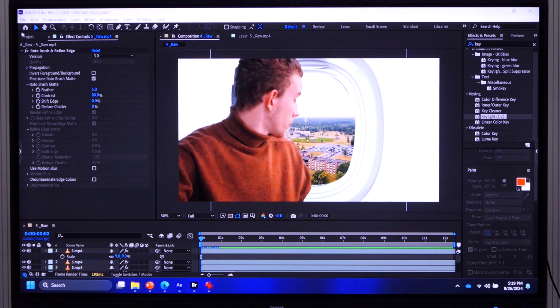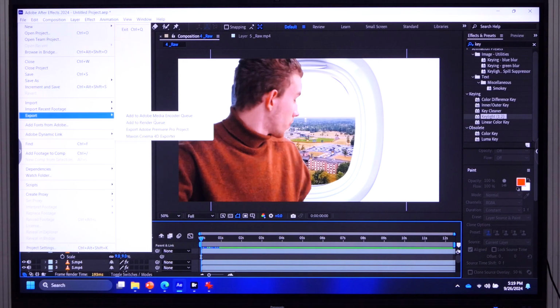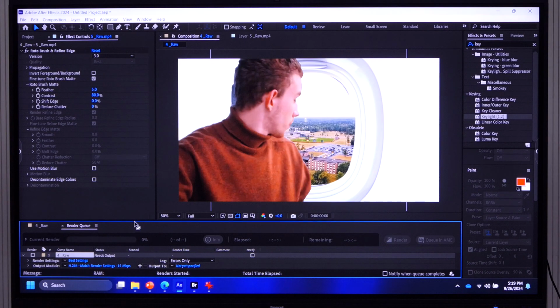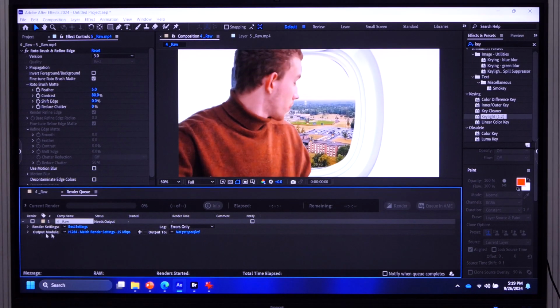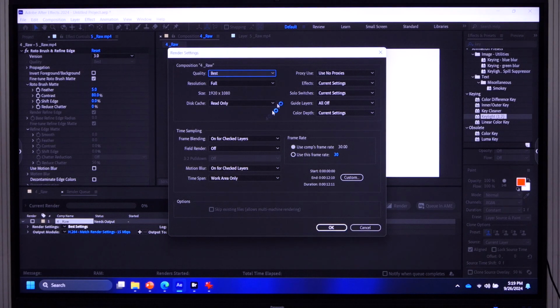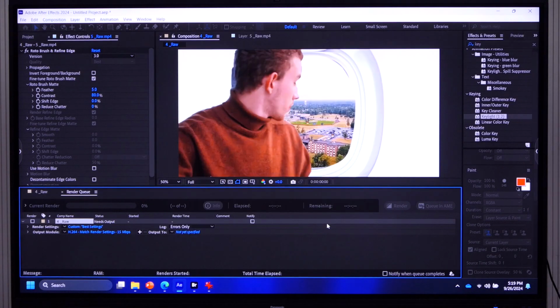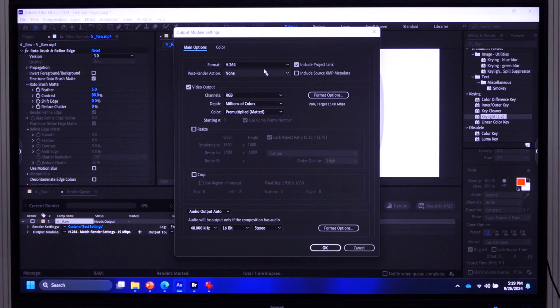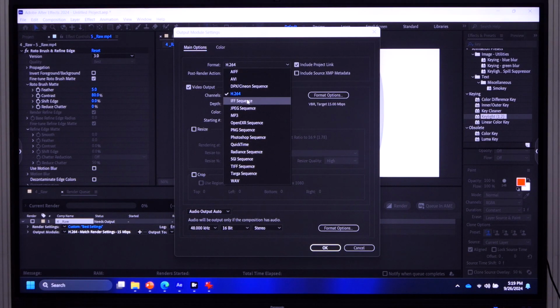I'll check. Another option, add to render queue. If you click here, you will have the render section. From here you can change the settings. So these settings are as per your selected sequence, so no need to change anything. You need to keep the same size and resolution. Okay. From here you can change the output, which format you require.